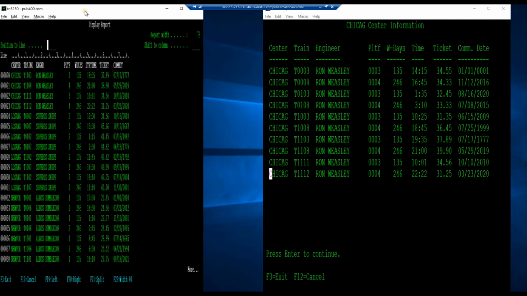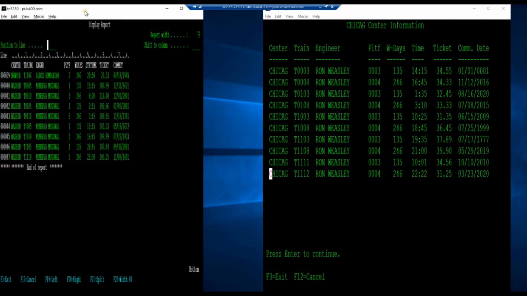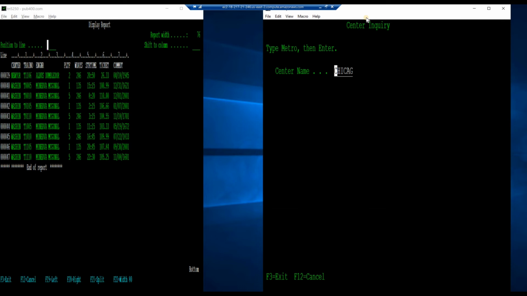Roll up, noting the order of the cities and the train numbers. Note that there are 47 record line entries in this report. In your inquiry subfile program window, press F12 to return to the inquiry screen. Blank out the center input field with the field exit key and hit enter.